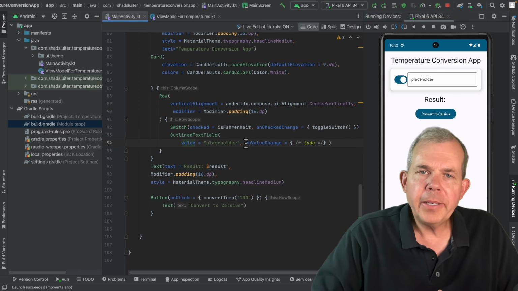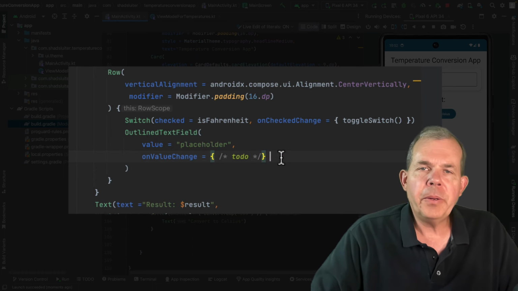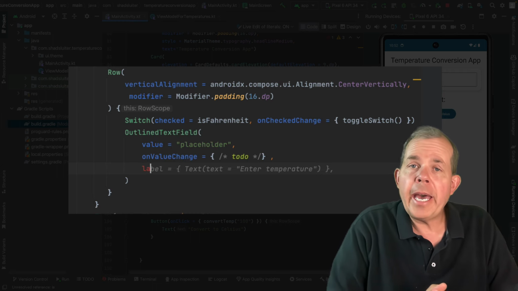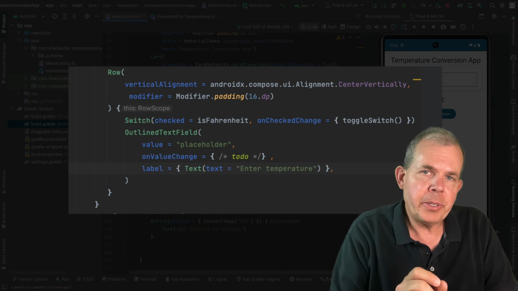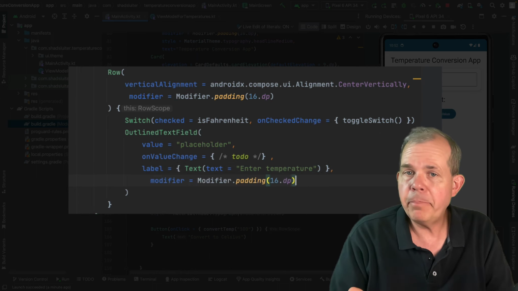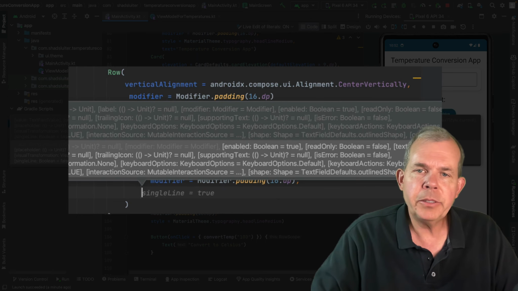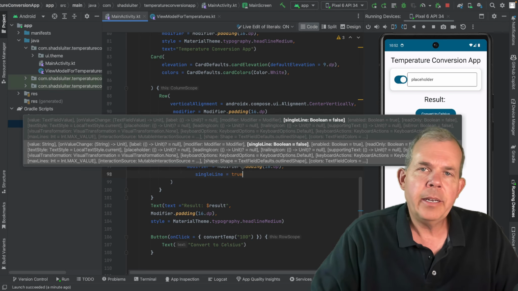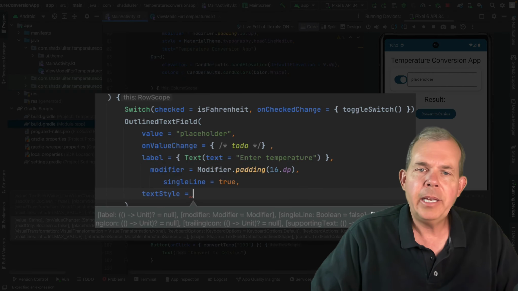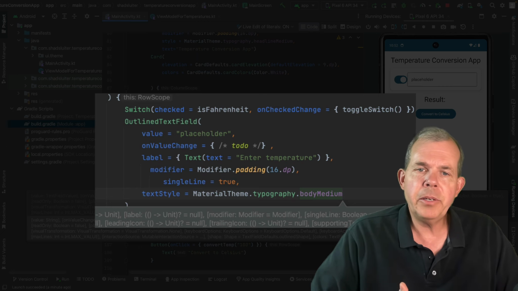So now let's go and work with the outline text field and add some properties there. So let's give some space. We're going to do multiple lines here. We're first of all going to add a label. So the label is going to tell the user what this text field is for. So I'm just going to say enter temperature. Let's give some padding inside here so we get a little more space around things. It's suggesting single line. Sure, I'll go with a single line input. And let's do some text style so we get it a little bit bigger than normal.